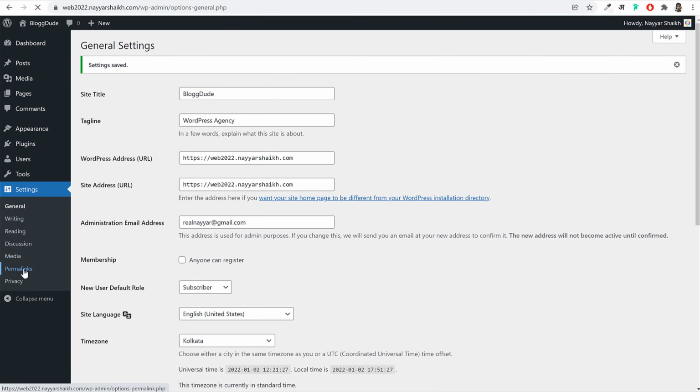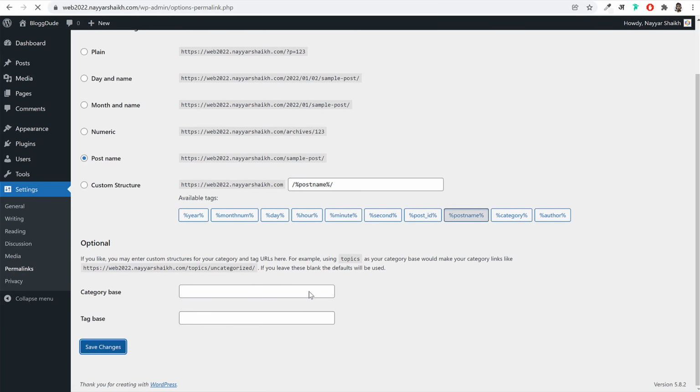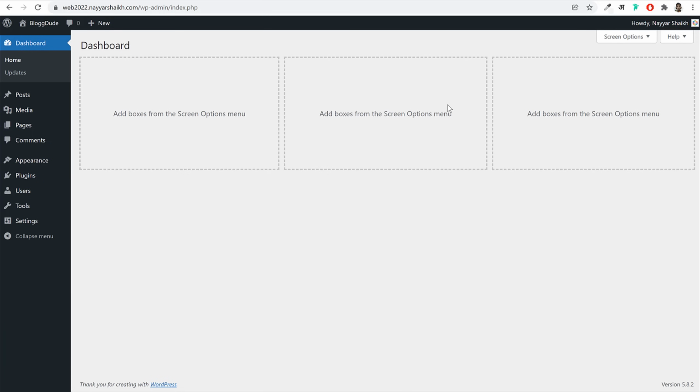Now under settings, click on permalinks. Over here, by default, day and name will be selected for you. Select this option, post name, and click on save changes. This is the most SEO friendly permalink structure. And finally, come back to your dashboard. With this, we have completed all the basic settings related to our WordPress website.